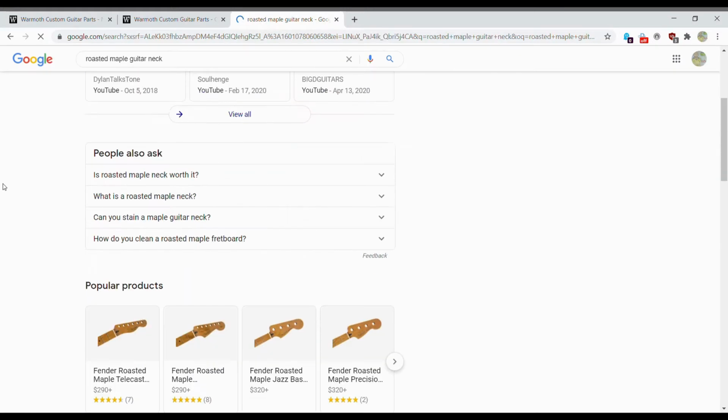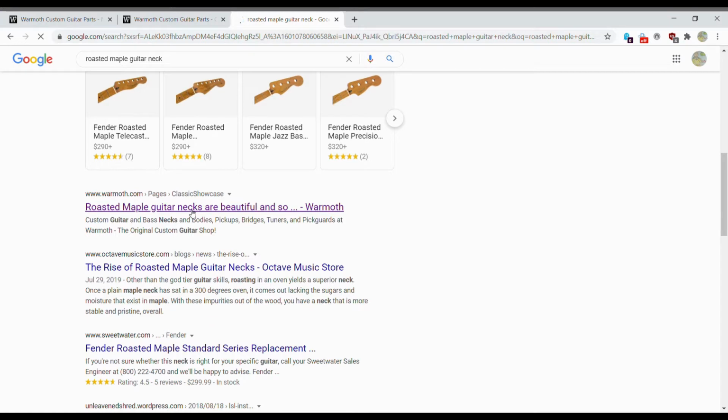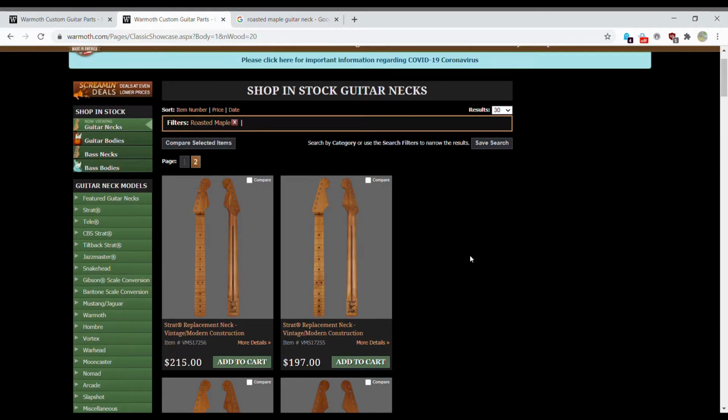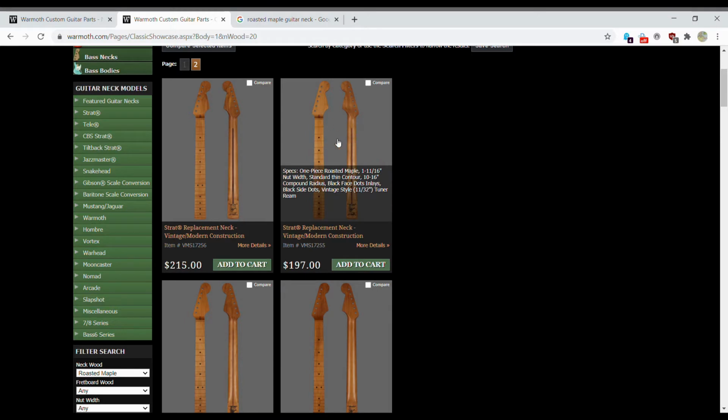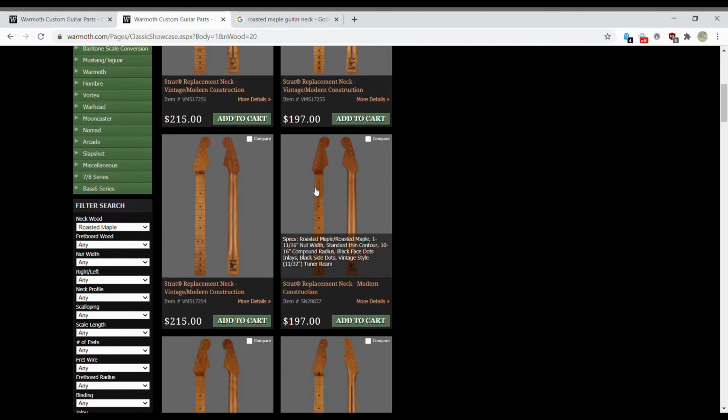And there are different levels of roasted maple. You've got something like along these lines. This is more of a medium roast. This one is more on the light side. And you go down to something like this, which is more on the dark side.